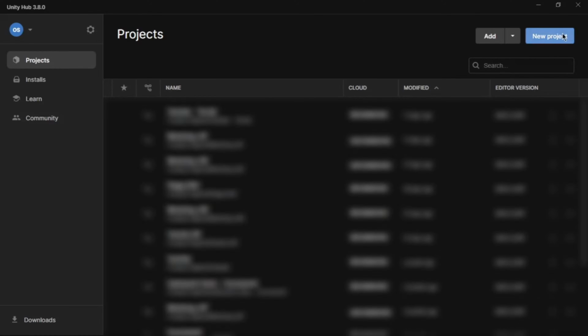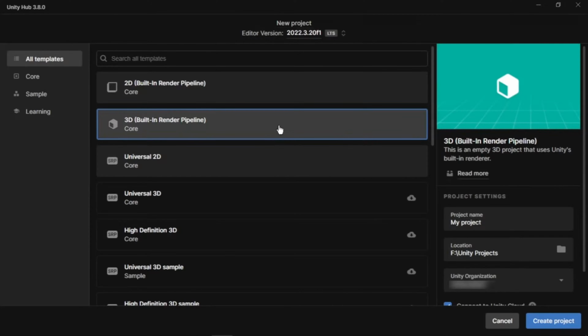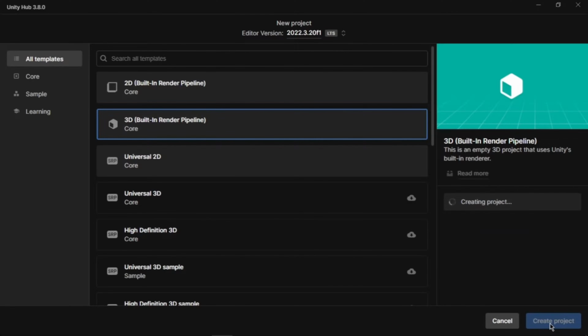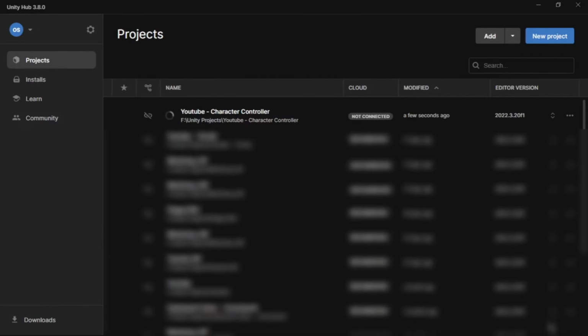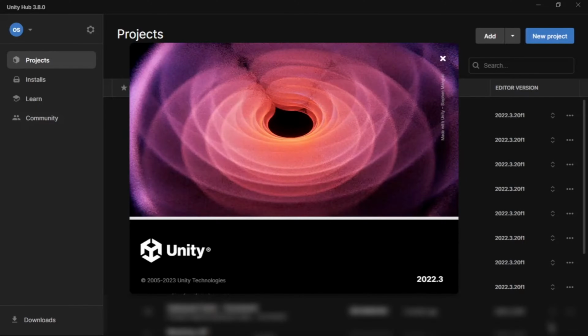Click on New Project, 3D Template, and give your project a name. Then, click Create Project. Wait for the editor to load your new project.